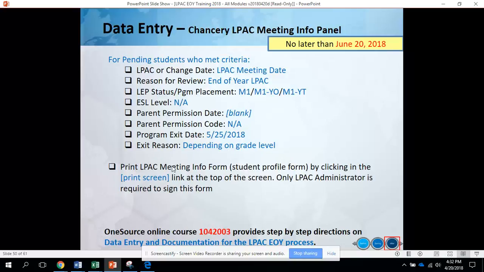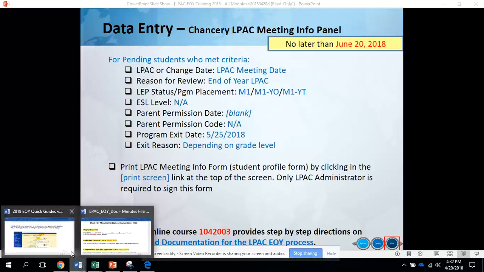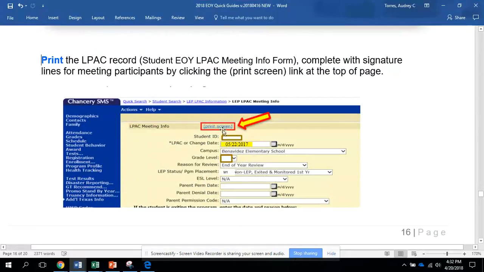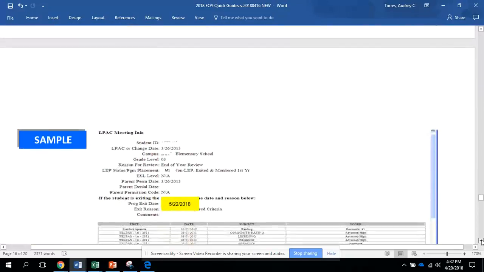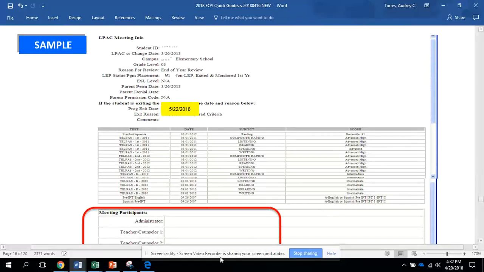You will also print the LPAC meeting information form, the student profile form, by clicking in the print screen link at the top of the screen in Chancery. Only the LPAC administrator is required to sign this form. Inside Chancery, after you enter the information, you will see the print screen button. You will click. It will open the file for the LPAC meeting information. You will print, and the administrator only will sign. This will be placed in the L folder.